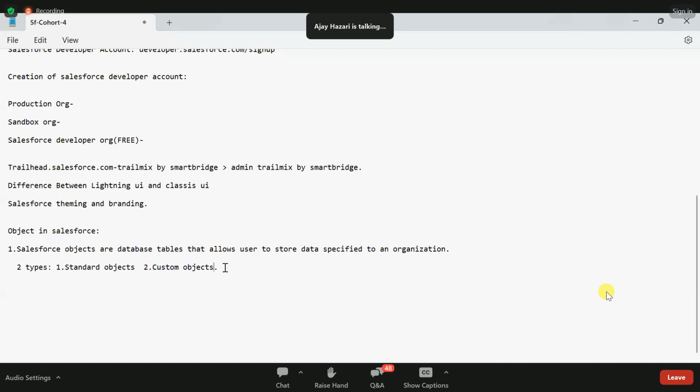Custom objects are represented in the form of underscore C. Why this underscore C? Because there is a difference between standard objects and custom objects, and custom objects are represented in the form of underscore C. We'll see once we create our object how this will be represented. One more question while coming to objects is, how many ways can you create an object? We can create an object in the Salesforce platform in three ways.